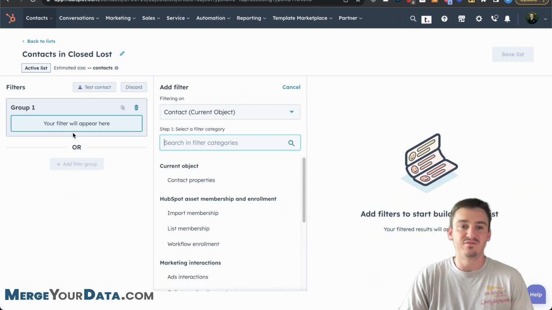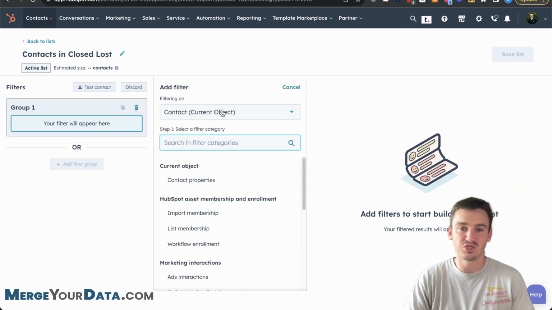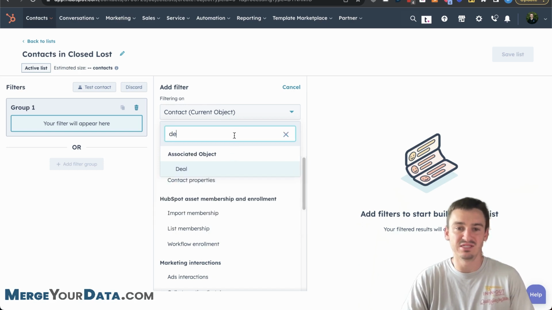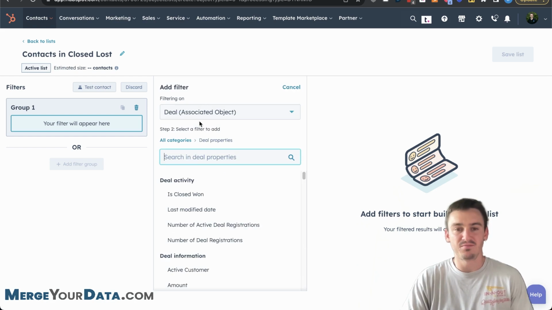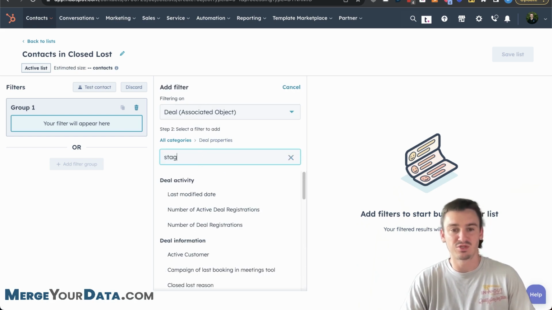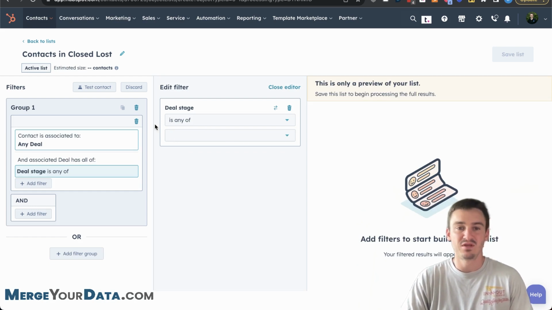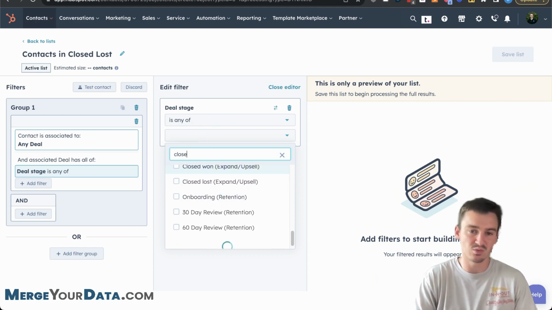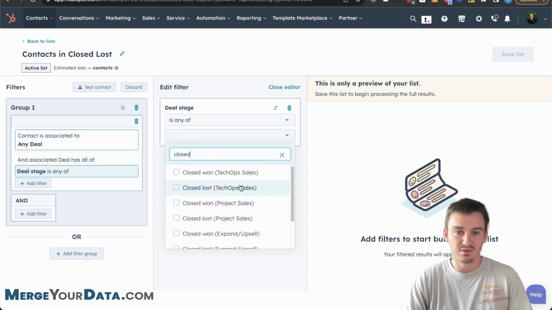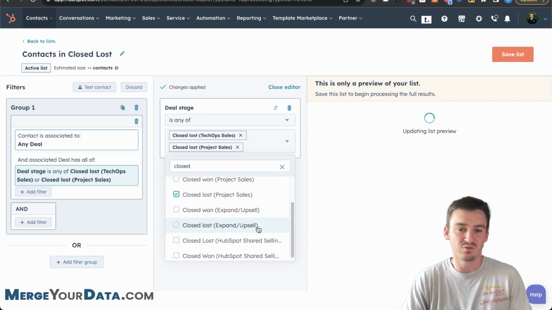And so then we're going to add some filters. What we're going to do is change the object to the deal object. We're going to click on deal properties here, and then we're going to search for stage. Click on deal stage. And then what we want to do is click on closed lost. So we can search it as well. We could do closed lost from multiple pipelines if we want.